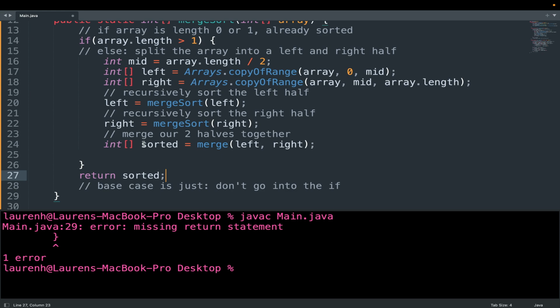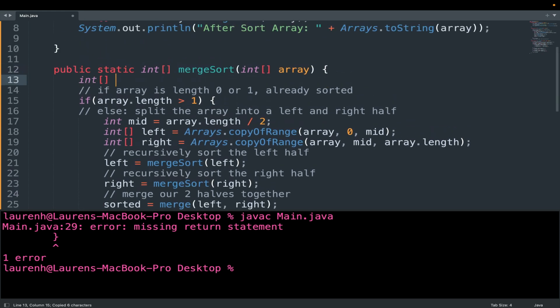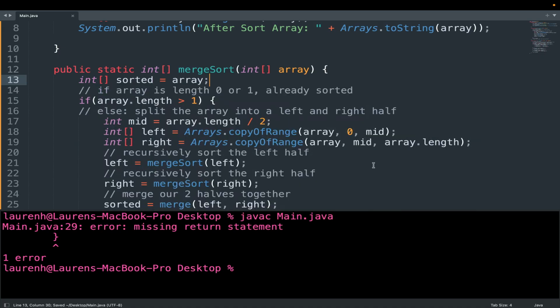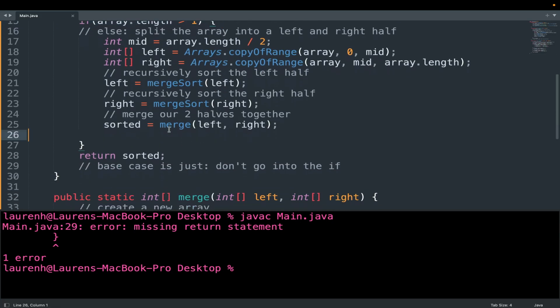Right there, which also now means I'm going to need to declare this over here. Int array sorted can just start off as the array. There we go. So now in the base case scenario, I'll just straight up return my original array, meaning 0 or 1 elements. And in all other scenarios, I will go ahead and return my actually merged and sorted reference.